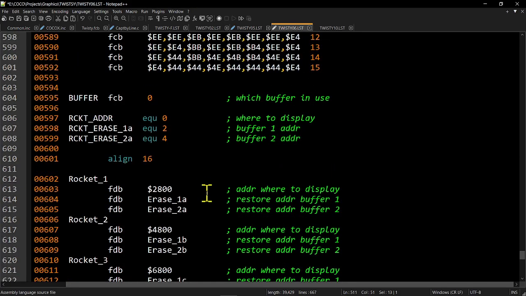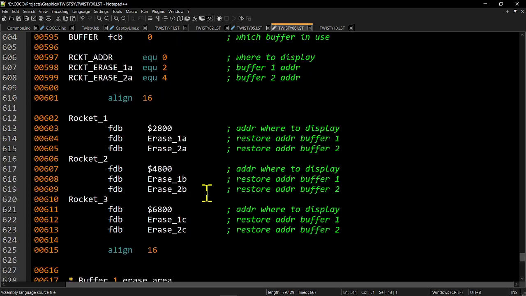Okay, I built some objects for these. Okay, rocket 1, rocket 2, rocket 3. And it's got an address where to display, where restore for buffer 1 is for that rocket, and where buffer 2 is for that rocket. Okay, I also did a few equates up here so we could use these addresses, so if we ever needed to change it, we could change it. Anyway, I built that. So we got the same thing for rocket 2 and rocket 3.